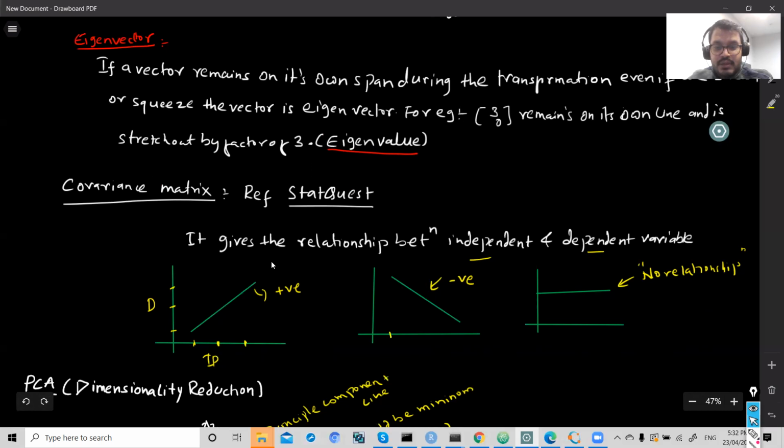And here, with every unit increase in independent variable, we see a decrease in dependent variable. So this line shows negative covariance. So it has some value. If my covariance is positive, that means it is flowing in a positive direction. If my covariance is negative, that means it is going in a negative direction. If my covariance is 0, that means we don't have any relationship.